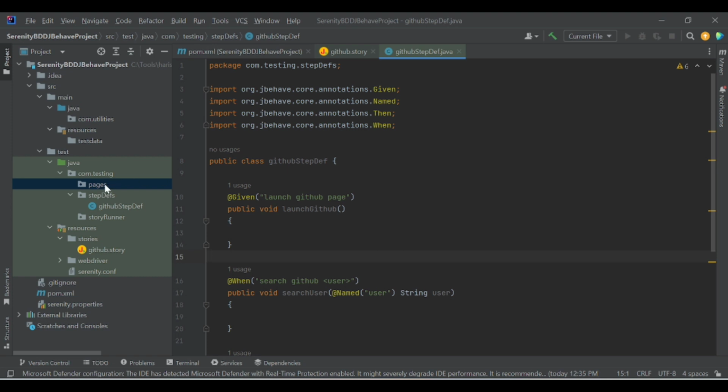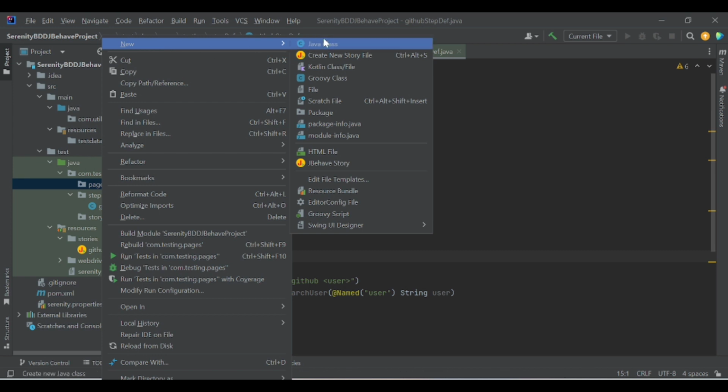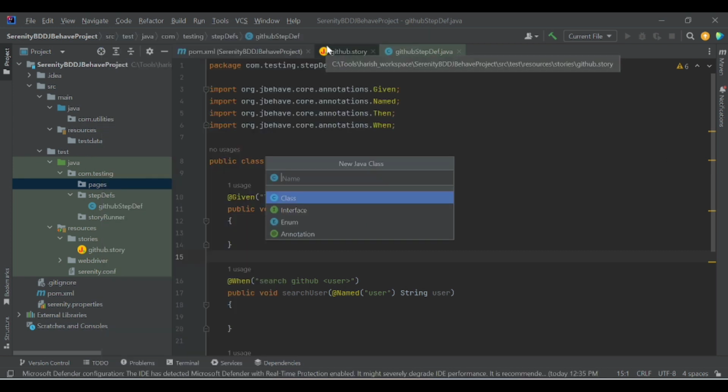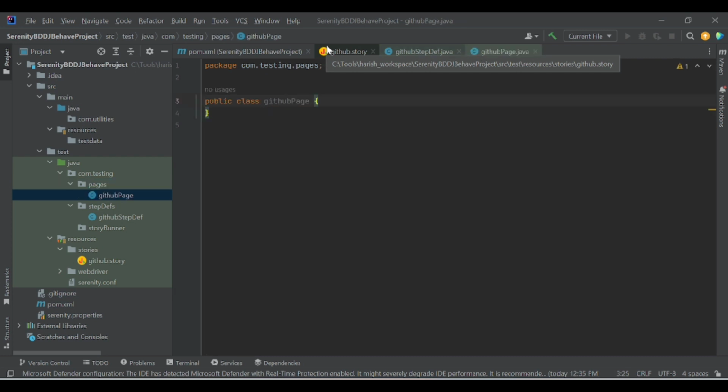So I'm going to create a class under the pages package so that all the pages will be under this package. So my page class will be GitHubPage. So I have created the class.